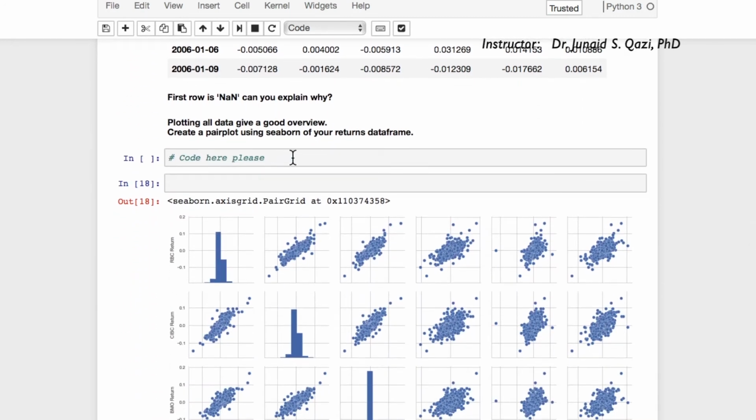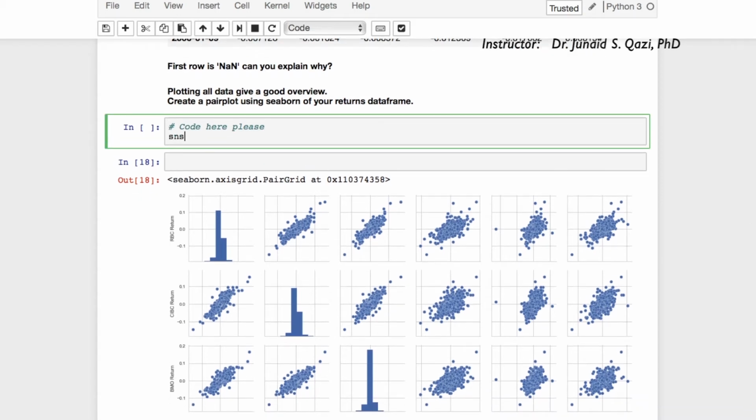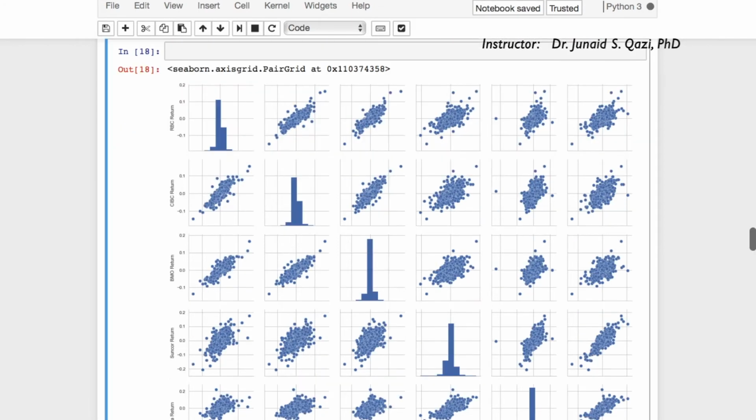Create a pair plot using Seaborn of your returns data frame. Once again, should be very simple here. Call sns.pairplot and pass in returns. Let's run this thing first and see what we are going to get.